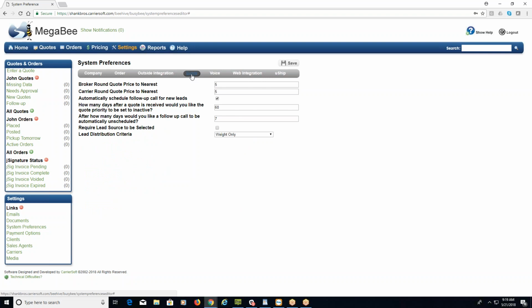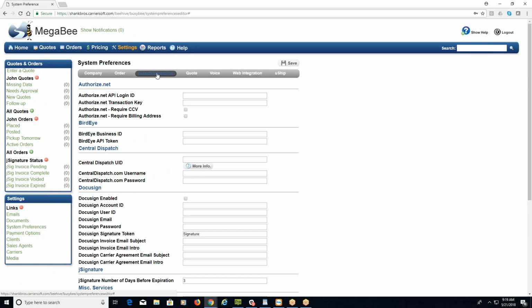Your outside integration, this is going to be a full listing of all companies that are currently integrated with our software that you could choose to do business with. Per the services and integration document that I had emailed to you with your software setup, that includes instructions on how to request your Central Dispatch UID. Once you have that UID, we can input that in here, and that will enable the integration so you can post loads over to Central Dispatch.